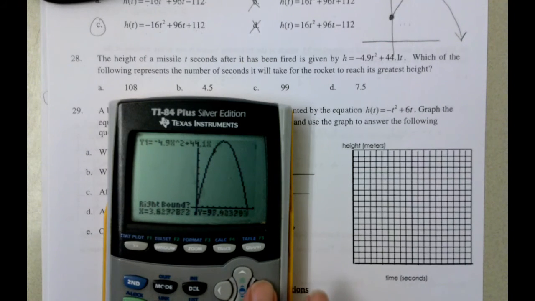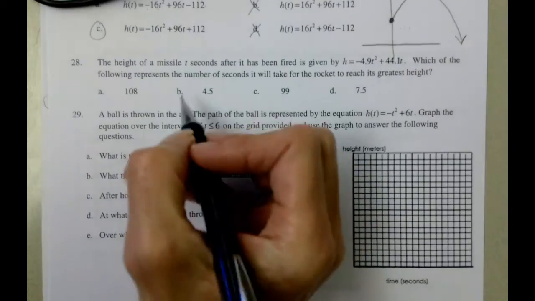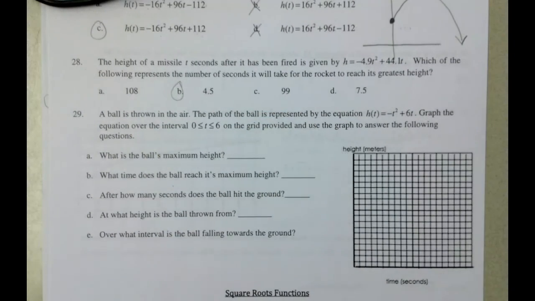I don't have the lines on my calculator. I'm going to go a little bit to the right, hit enter, and then you don't have to move the cursor again. Now that it says guess at the bottom of the screen, we're going to hit enter one more time. And what we see is that we get 4.49999 seconds, and that's what we're looking for. It's which of the following represents the number of seconds. So 4.49 is really 4.5 when it comes to our choices.